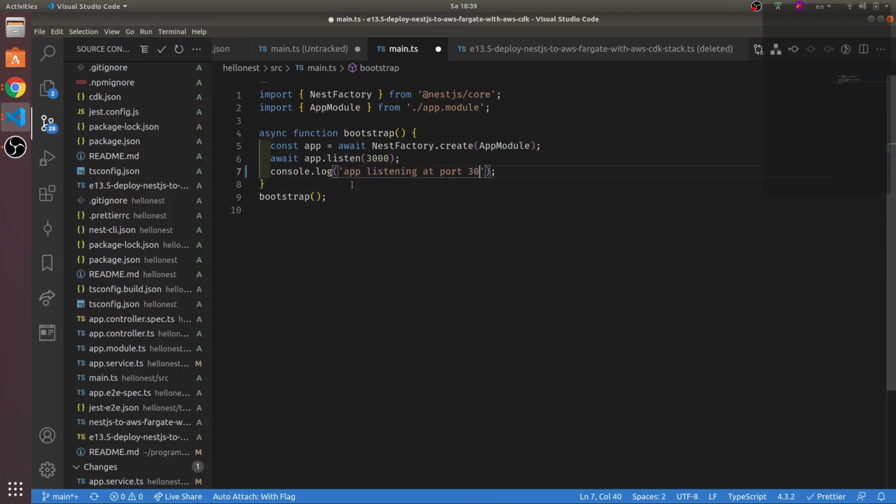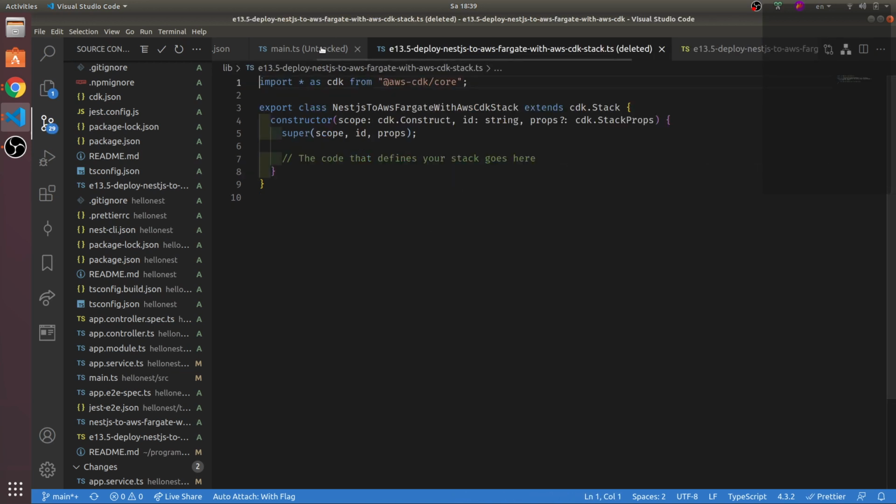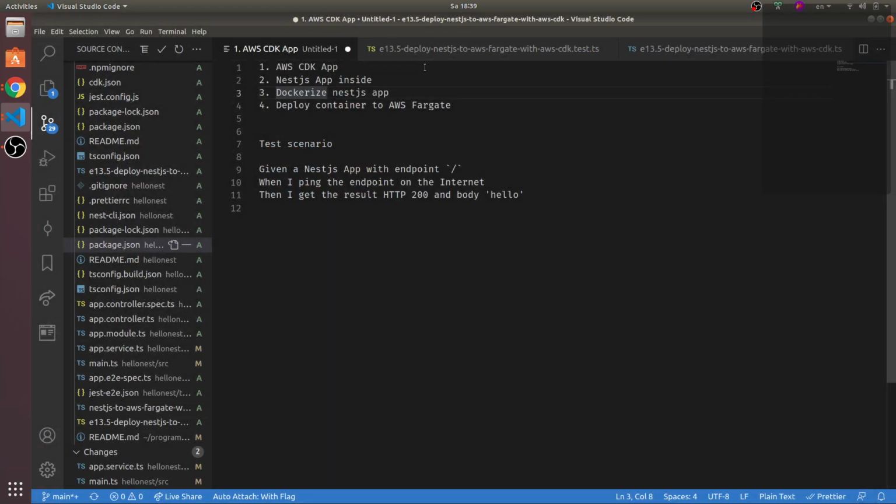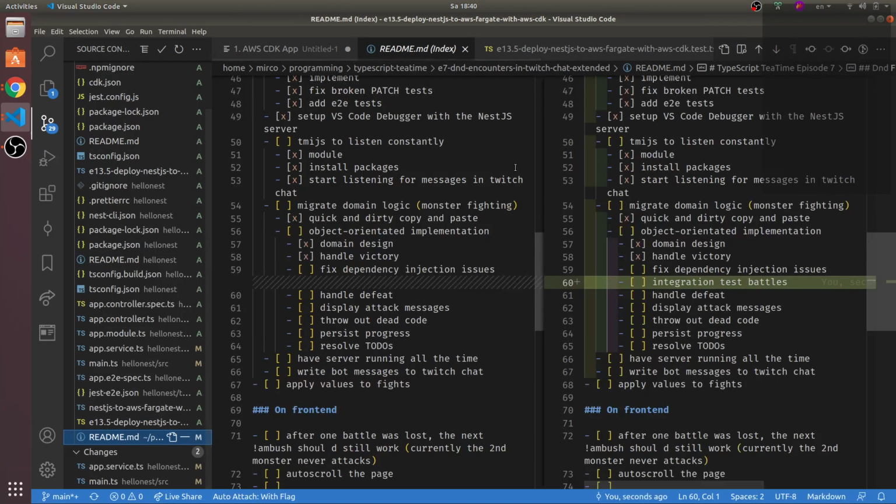At port 3000. Do we have to make it port 80? No, I think that's done via the Docker. I hope. Let's see. So let's close most of this stuff. I definitely want you, because you are the README for today.